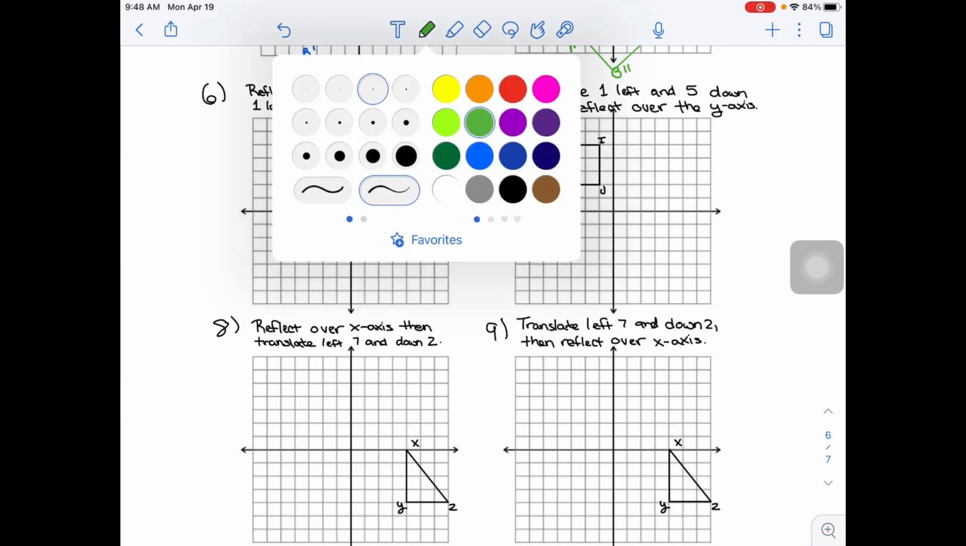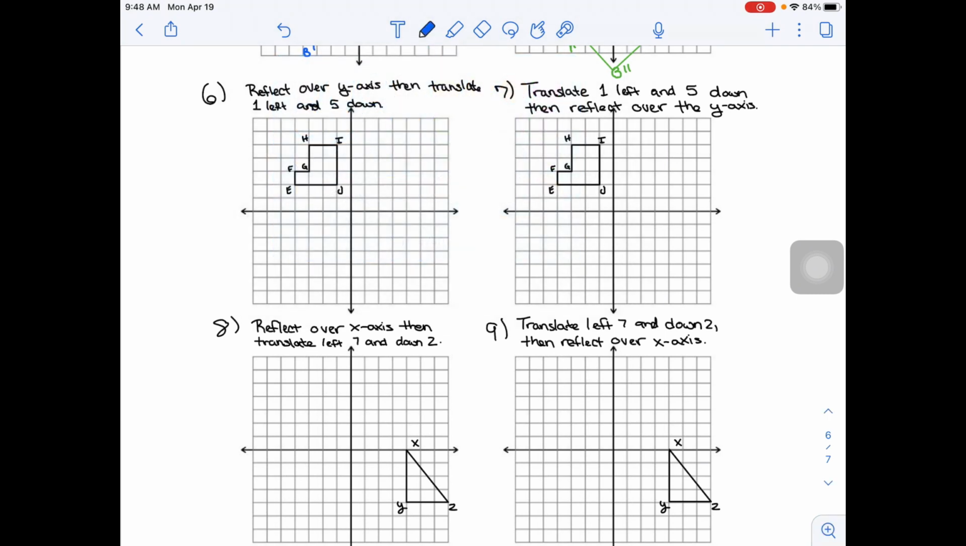For 6, we are reflecting over the y-axis and then translating it 1 left and 2 down. So because I'm folding over, the y-axis is this line right here. It is 1 away, so I will redraw my shape backwards. Sorry, I want it to get snapped. Snap, snap.